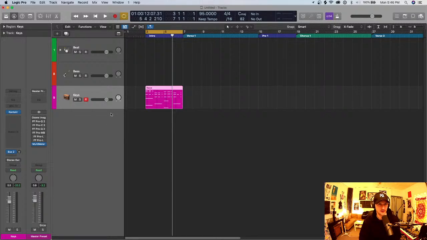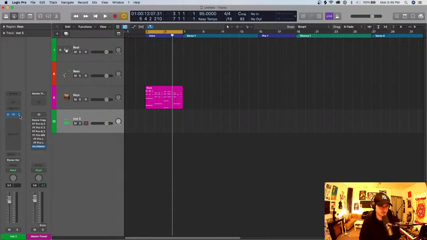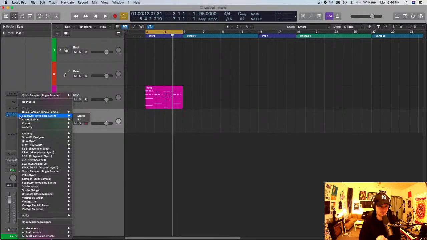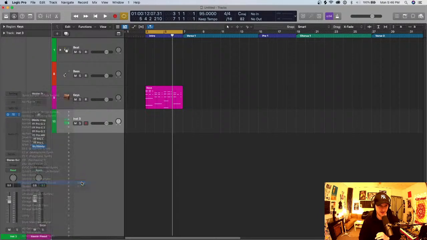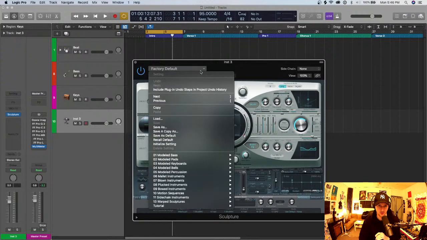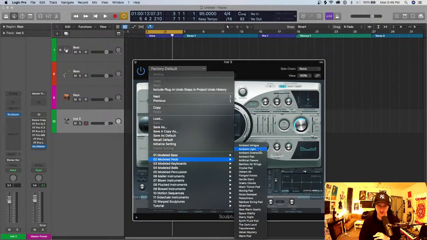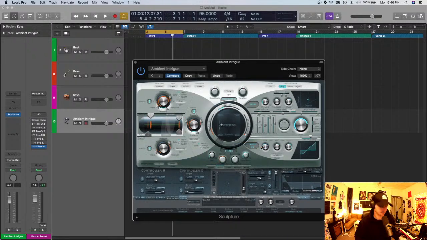An easy way to do that in Logic would be to add a new software instrument and use the stock plugins. A lot of these synths have pad presets. Alchemy has pads, Sculpture has pads, so we can go into the Sculpture synth and go to pads. All of these would be very atmospheric sounds, just like air almost. And I'm just holding down an A minor chord.